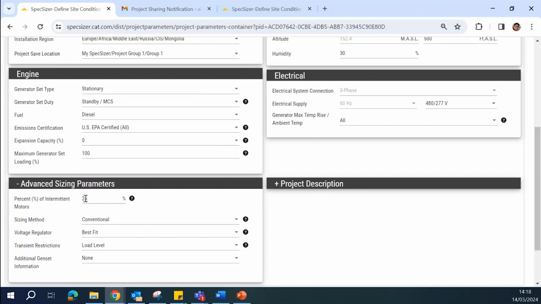So for percentage of intermittent load motors, a range between 25 and 100% can be specified. And this range defines the percentage of motors or intermittent loads that are checked as intermittent and that are assumed to start at the same time. The next option is the sizing method. The options here are conventional or frequency limited. And the conventional method permits the user to select a range of allowable voltage dip and frequency dip, and it's usually between 5 to 35%.